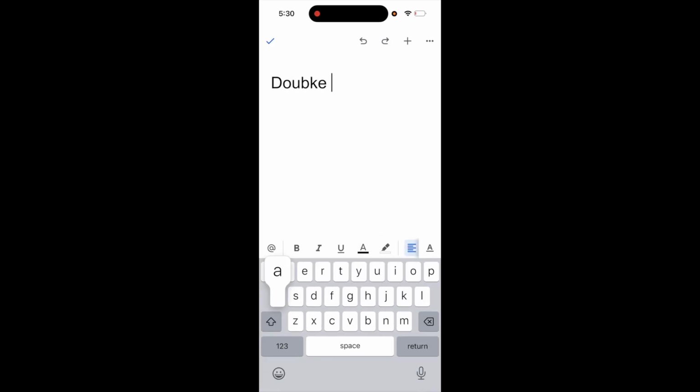So in this Google Docs tutorial, I will be showing you guys how to have double line spacing on the Google Docs mobile application. So if I just were to go ahead and just type in the word double space right here, I will then go ahead and just copy and paste it so it's the same thing a few times and just show you guys what the current line spacing is.